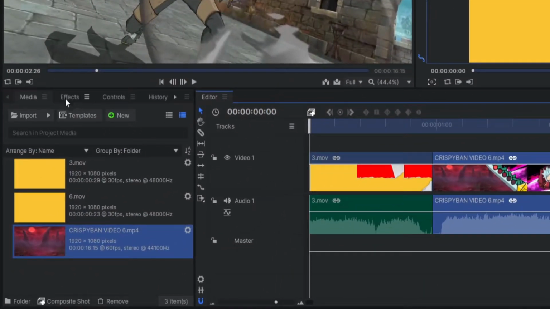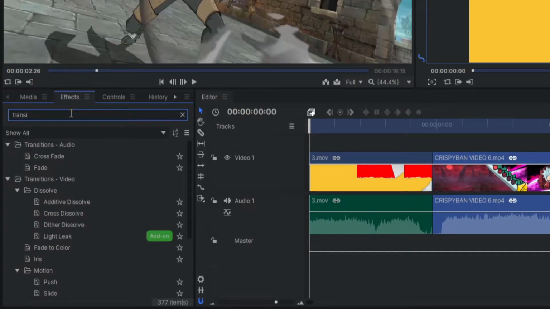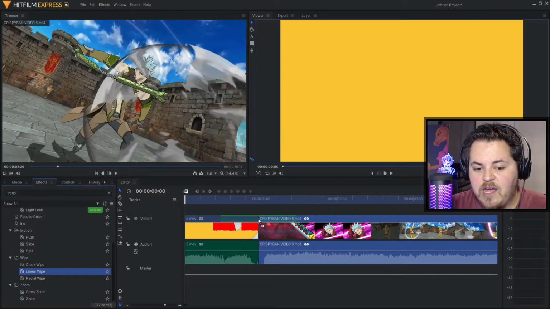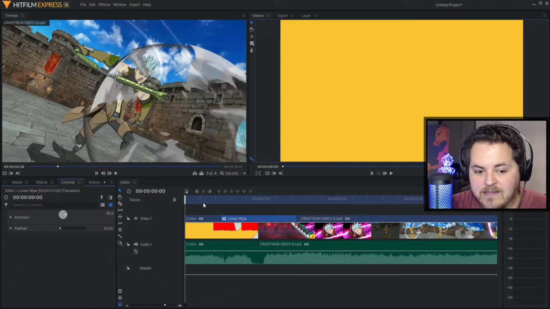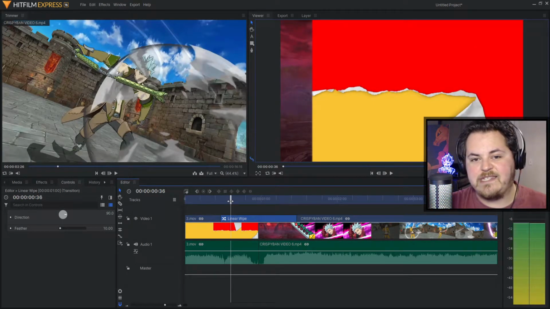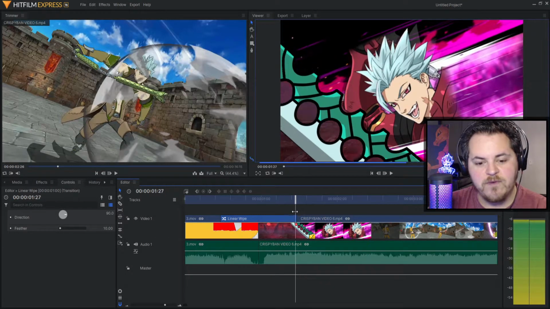So over here in the effects side, if you type out transition, and let's just go with a linear wipe, you're going to drag and drop this right in between one video and the next. So what happens is, as it's playing, you'll actually see how I have it going left to right, and it's just kind of swooping over.